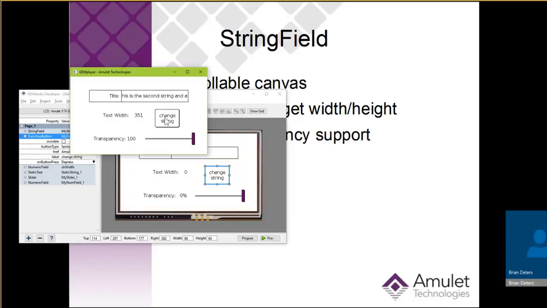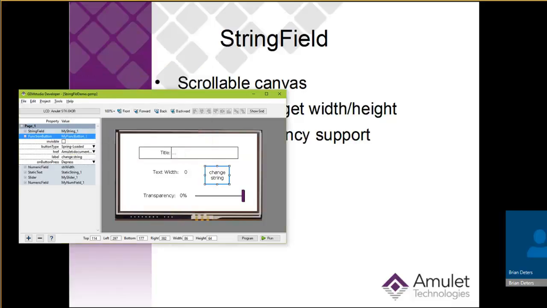Okay. And I can change the string, and now this is the second string, and it's a little bit longer, and it knows exactly when it gets to the end of the string, and it can bounce back. A third string that's even longer. So you can do scrolling marquees and cool things like that. You can also change the transparency of that string, which was something you couldn't do before. All right, string field.